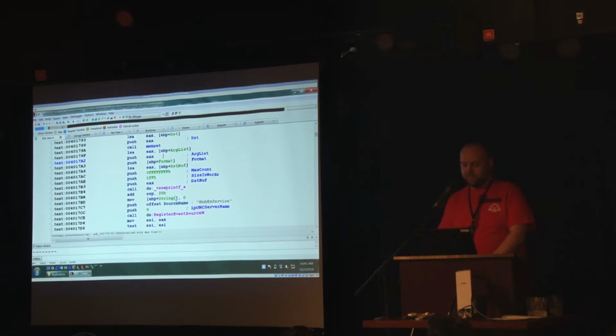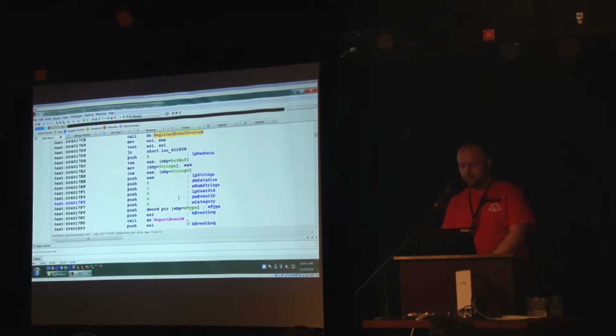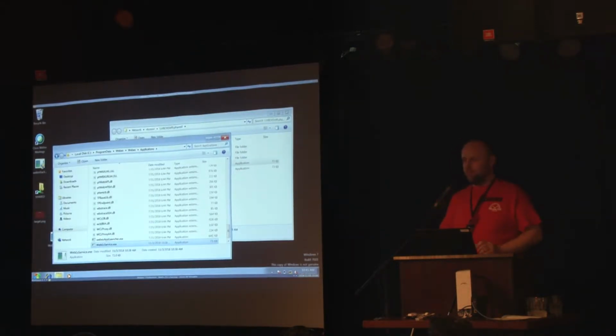And if you look in this function, it's the Windows event log, RegisterEventSource, and ReportEvent. Okay, so it's reporting all of the stuff it's doing to the Windows event log. Let's see what that looks like. And that's the end of the assembly part, basically. All right.